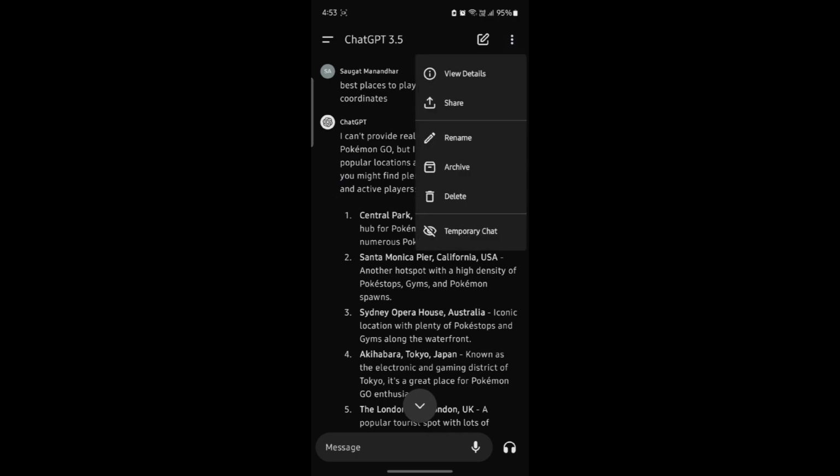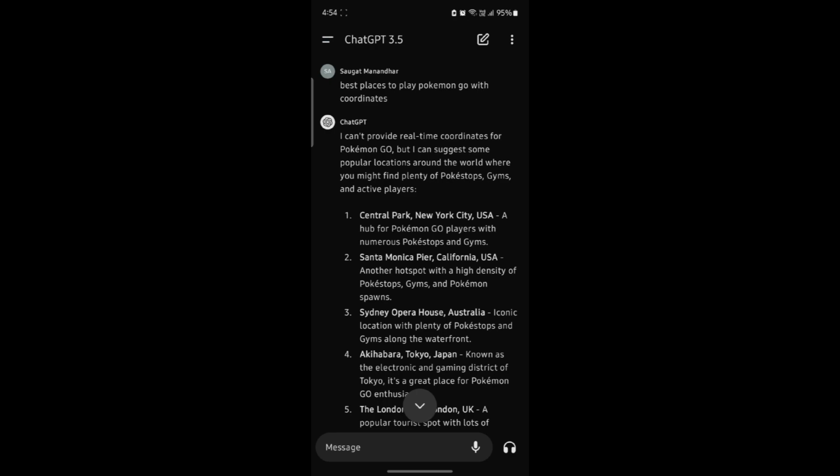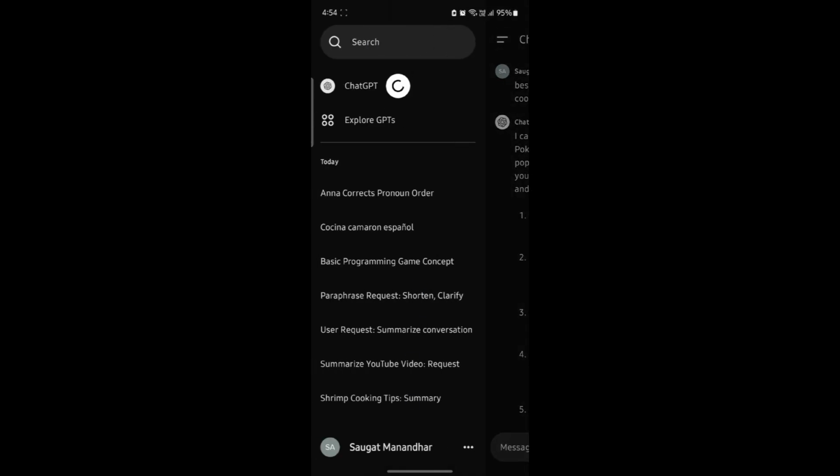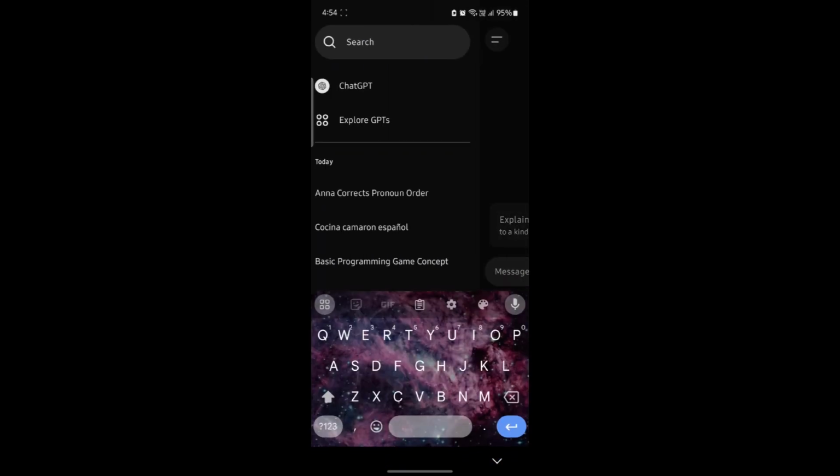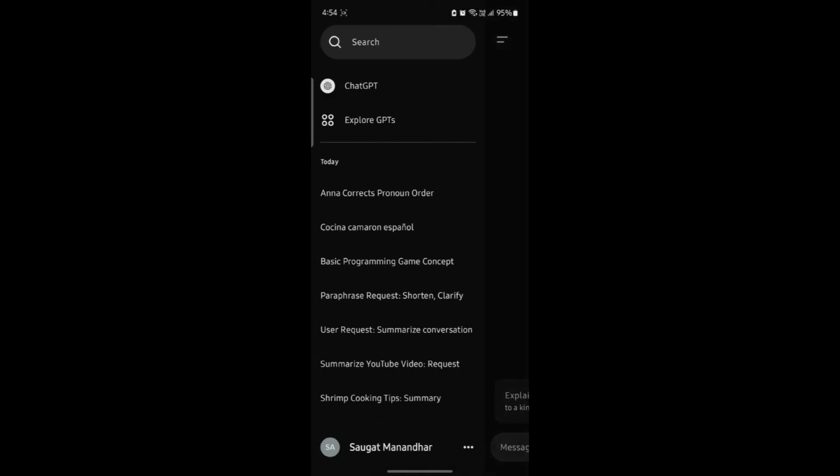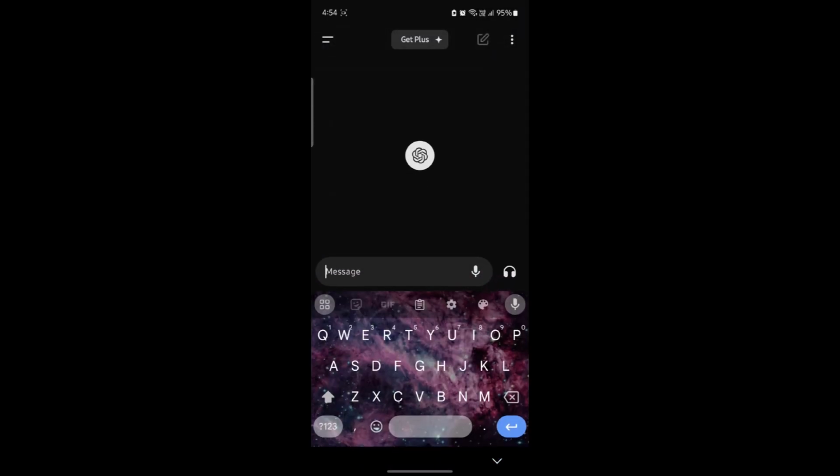You can see there are some functions like view details, share, rename, archive, delete, and temporary chat as well. So in order to open a new chat, all you need to do is tap on the 2 lines over here, click on ChatGPT, and you can start giving prompts to ChatGPT.